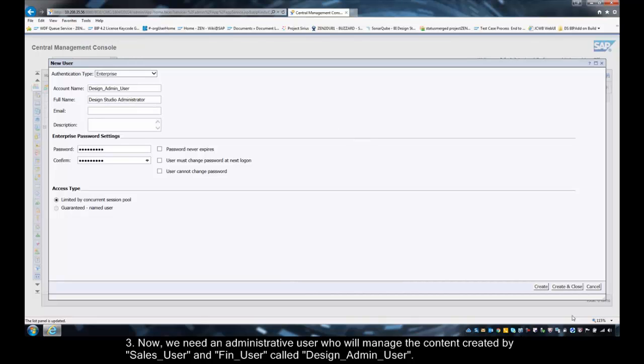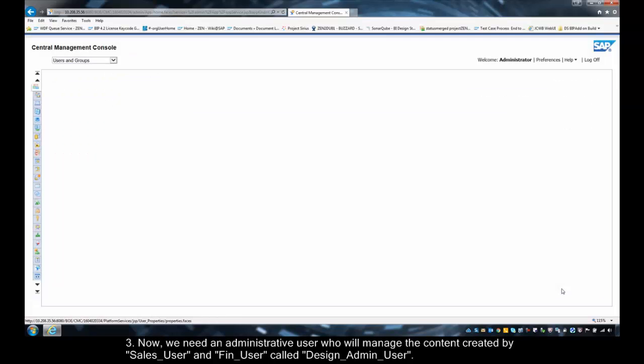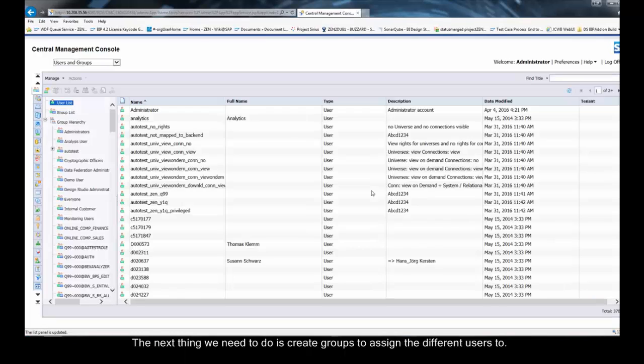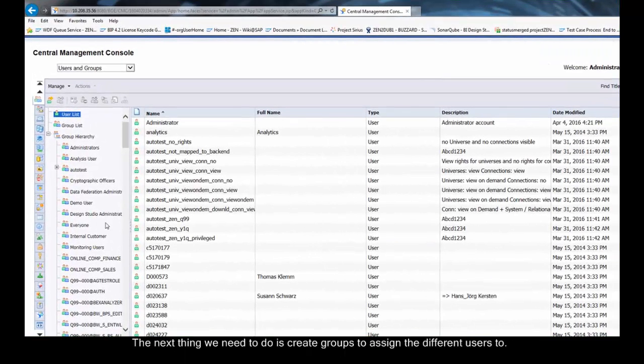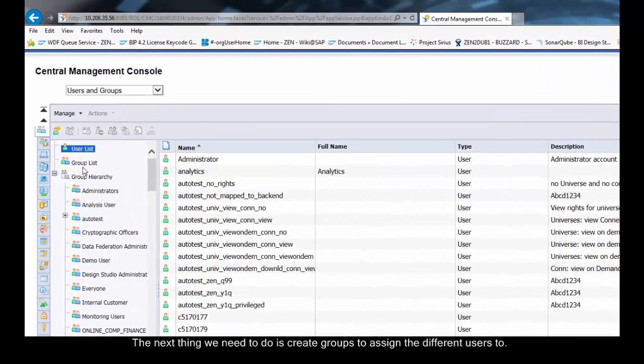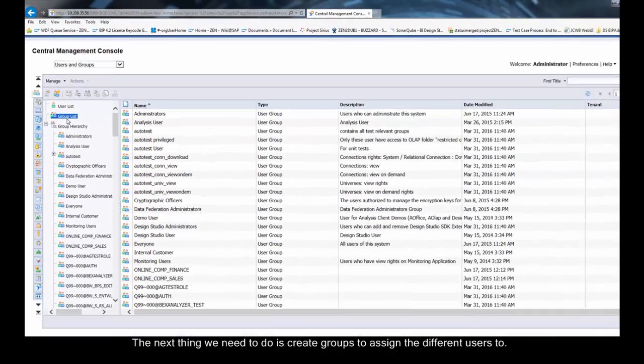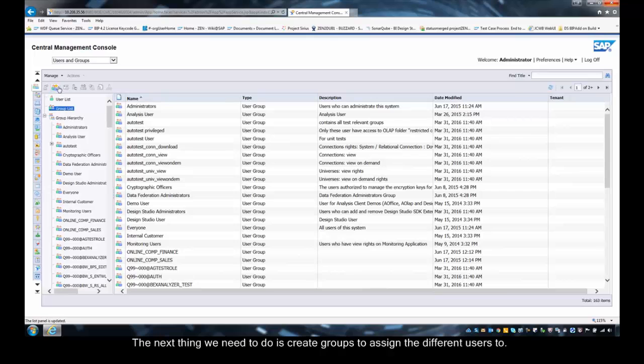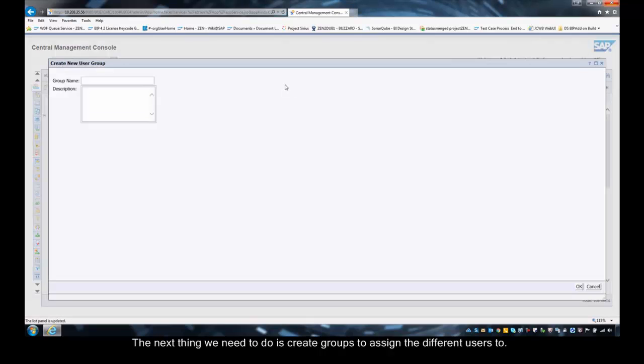So with that done, we are now going to create groups in which to assign these users. The first group we are going to create is called the Sales Report Group. We create a group up here and give the group a name. The description is entirely optional.